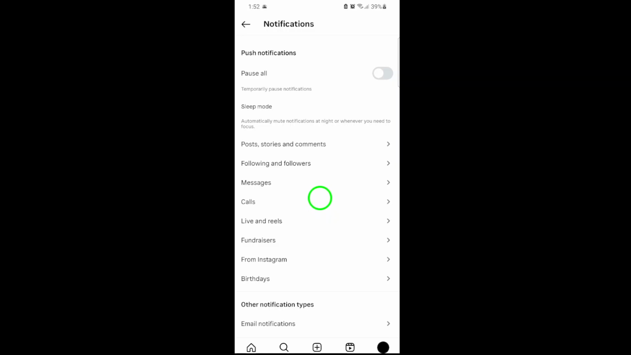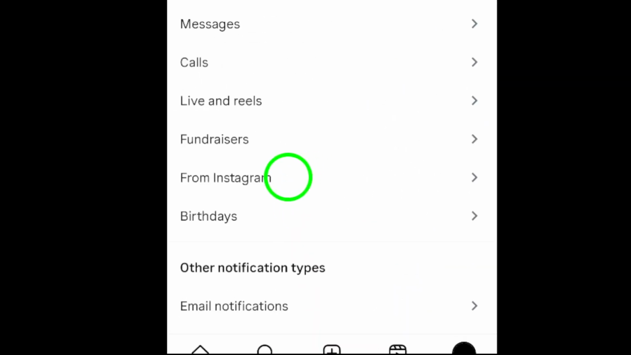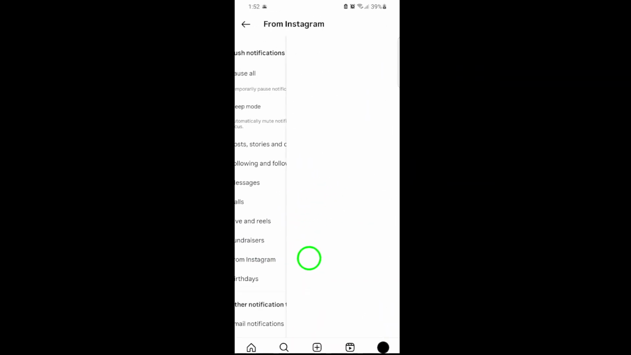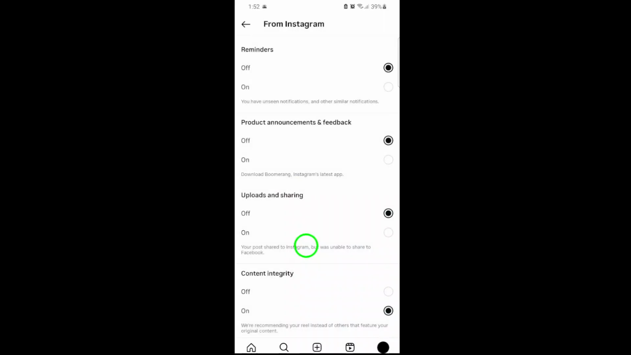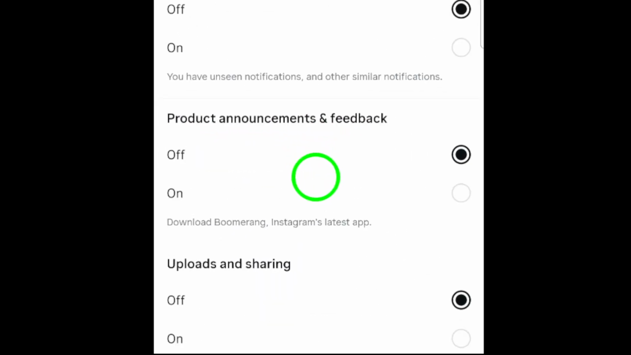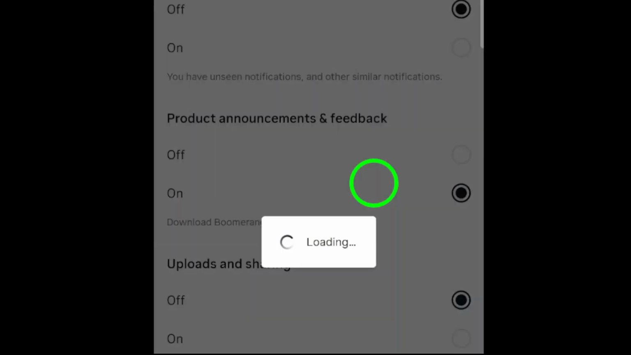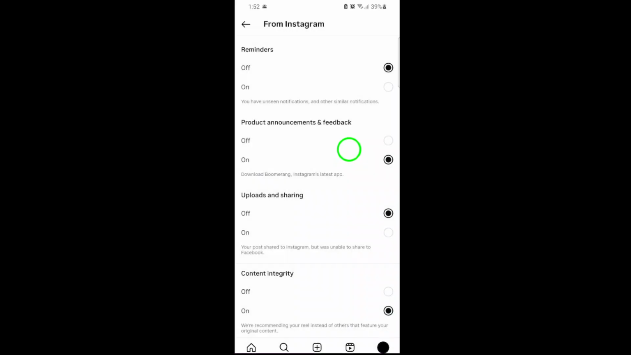This is where you'll find all the notifications that come directly from Instagram itself, including updates about new features and important announcements. Scroll down until you see the section labeled Product Announcements and Feedback. This is the key setting for today's tutorial. To make sure you're always in the loop, simply tap and select On. With this enabled, Instagram will notify you about new products, features, and opportunities to provide feedback.